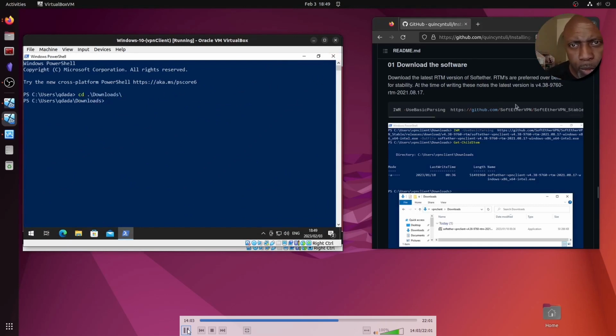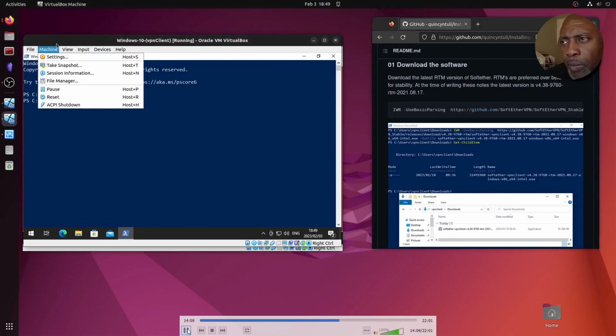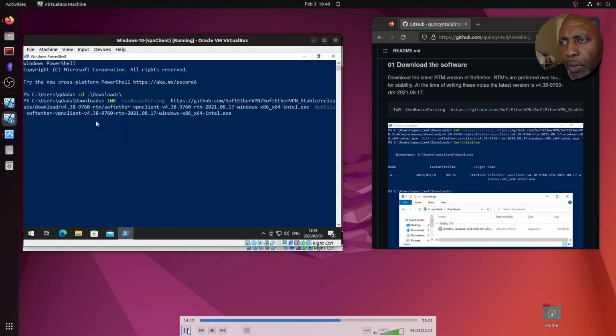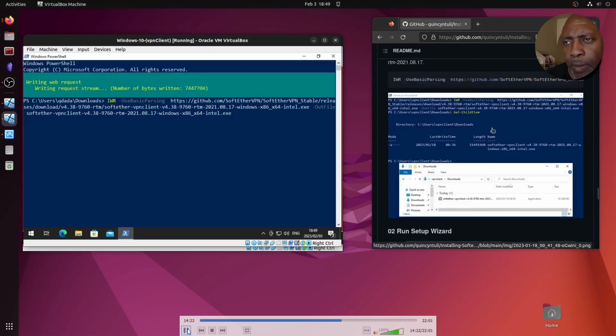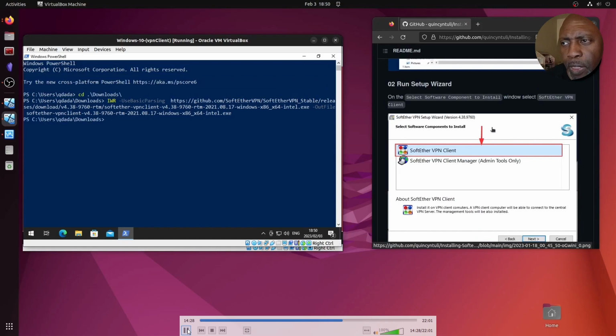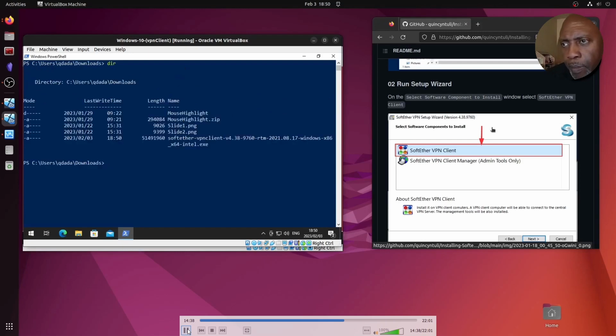And then we try to copy the command again. And then you'll see this time it will work flawlessly. There you go. We hit enter. And then it downloads the client. Done. Okay. There it is.